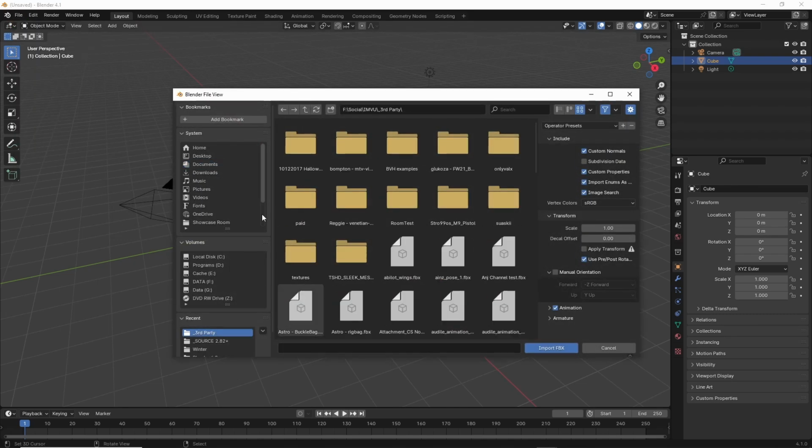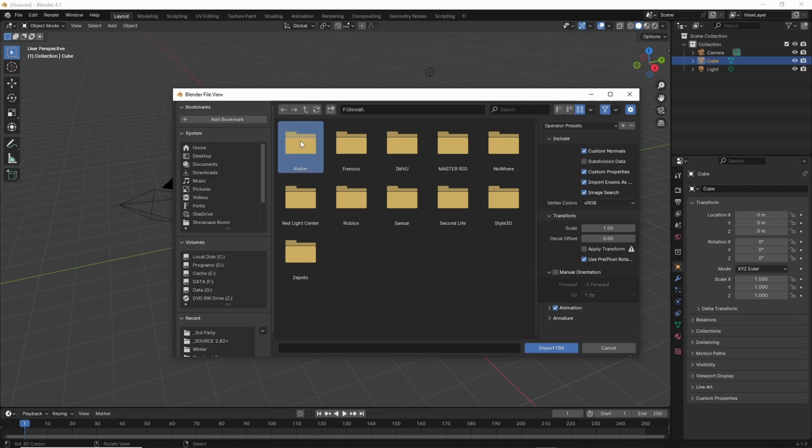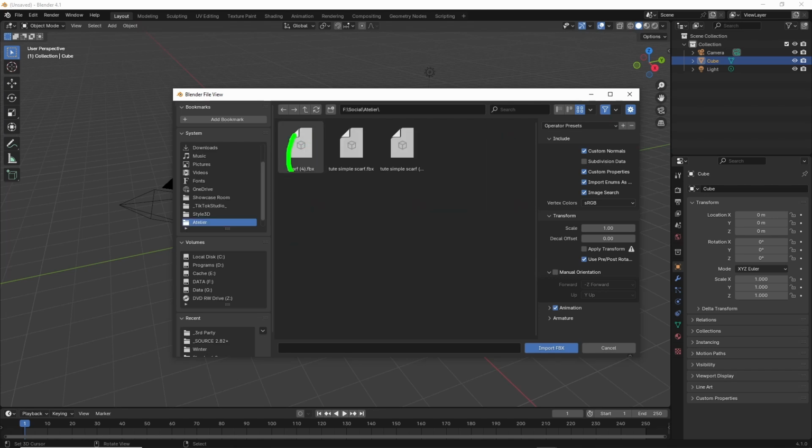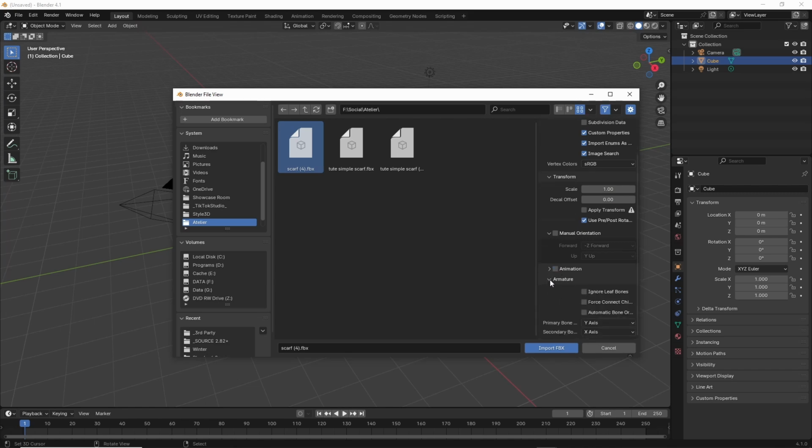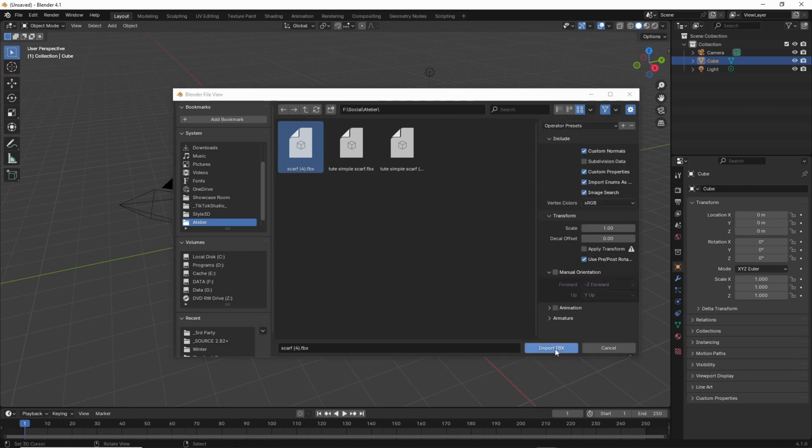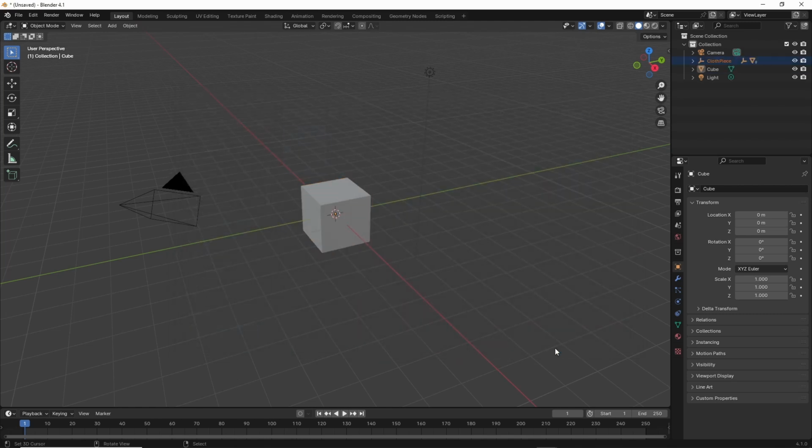Browse to the location of our file, Scarf 4, select, check the properties. These are all okay. We want to disable animation and there should be no armature info, so that's okay. And then just import FBX. So that will bring the file in, but we may not see it. If we don't, we can double check in the outliner for a new object instance.